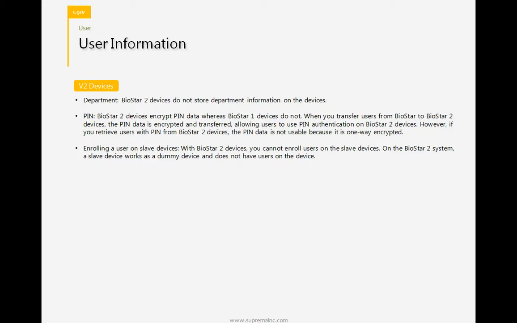However, because the encryption is only one-way, if you retrieve the users from the devices, the PIN can no longer be used, because we cannot decrypt the PIN code.